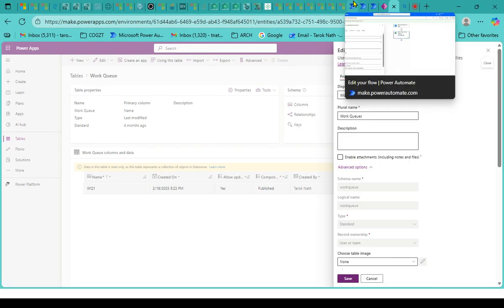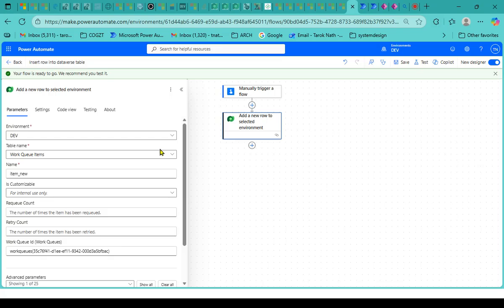So how do we use that? I will take an example. I will add a row to a work item table. In this cloud flow, suppose you are creating a dispatcher and you want to add the row into that work item table. So this is like a dispatcher. For that you need to follow a special format.